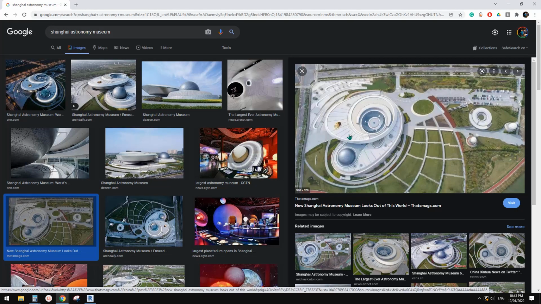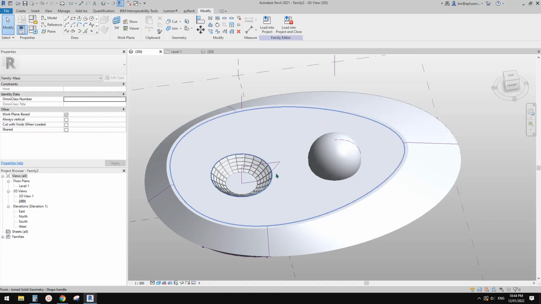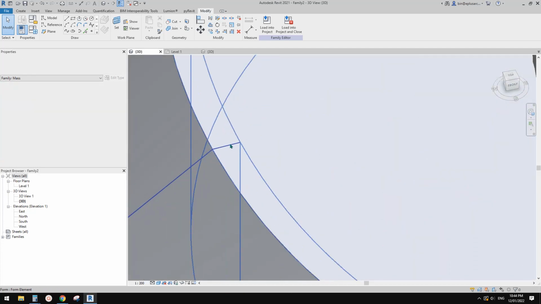Okay, and if you have a better method to create a perfect egg shape geometry, please let me know. Because this one's not perfect, there's a gap here.